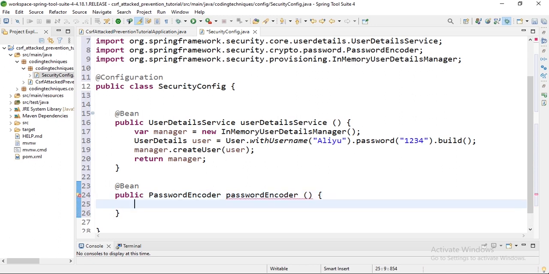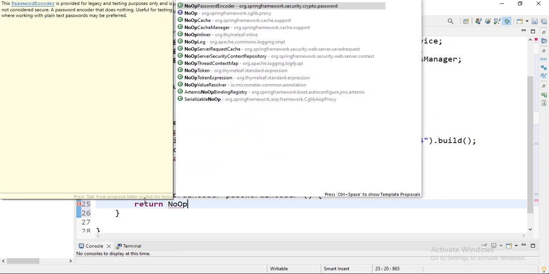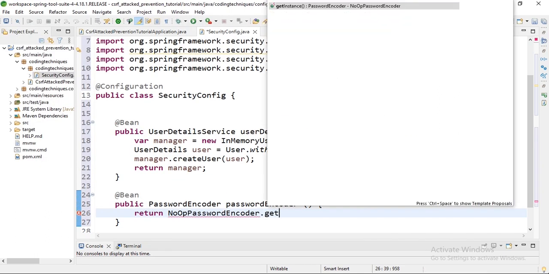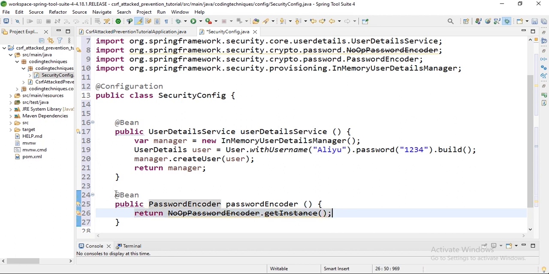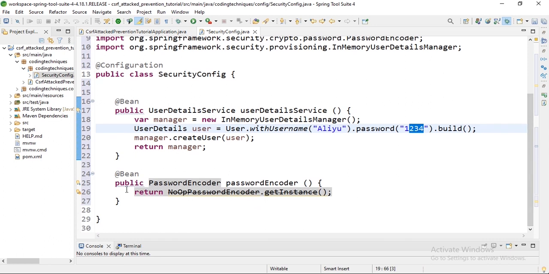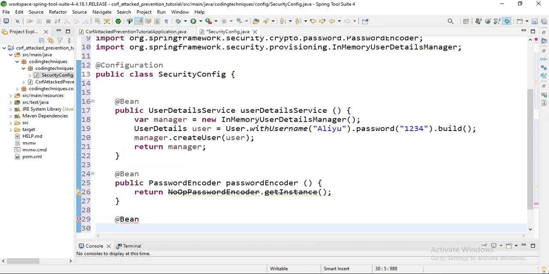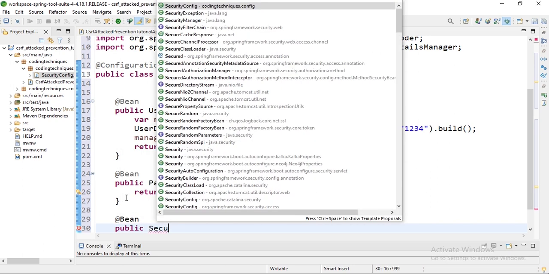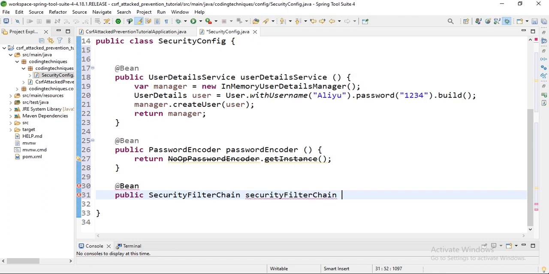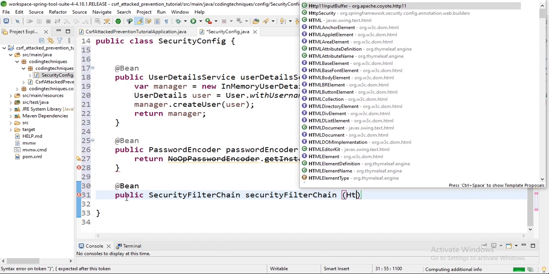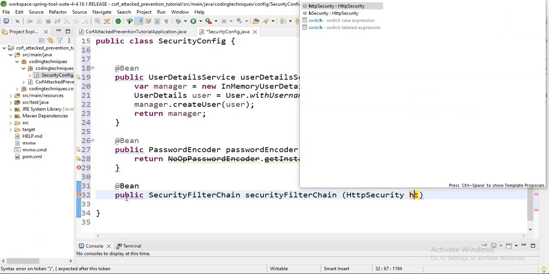Let's return the implementation of the password encoder that supports plain text, which is called NoOpPasswordEncoder. It has no constructor, so we will call getInstance. We have this bean for the password encoder because we have to provide one, since we are using plain text. If we were using bcrypt, we would provide BCrypt instead. Okay, the next thing we will do is another bean, the security filter chain. So first we need a public SecurityFilterChain, and then here we will pass the HttpSecurity followed by the variable, just http.